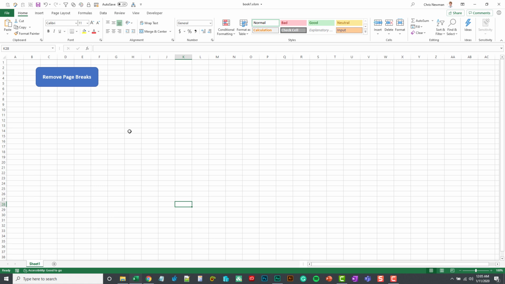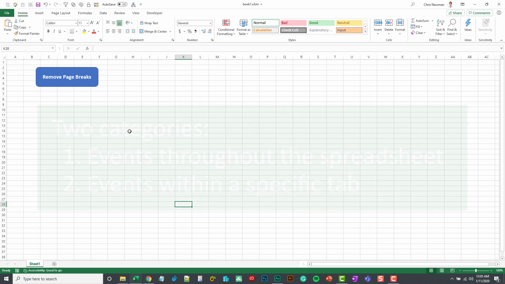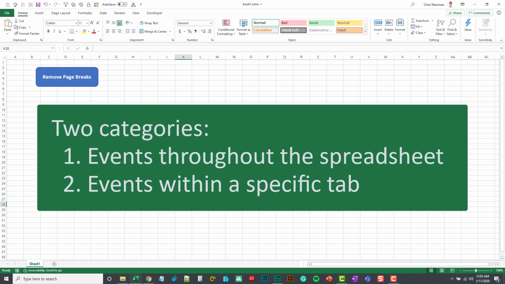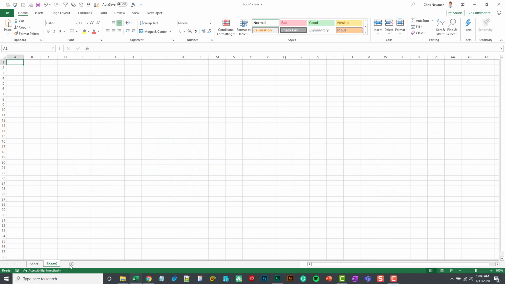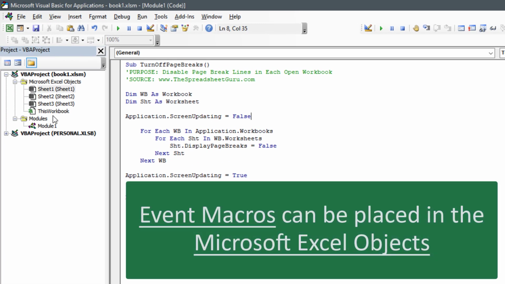Let's move on to event-triggered macros. There's two types of event-triggered macros. There's ones tied to the Excel file level, and there's ones tied to the tab level. So I'm going to put in a couple more tabs in here. Let's do a file level event first. So I'm going to again go back to my Visual Basic Editor. And the events are actually stored in these objects right here. So you can see there's this workbook object, and there's an object for each sheet in the workbook.